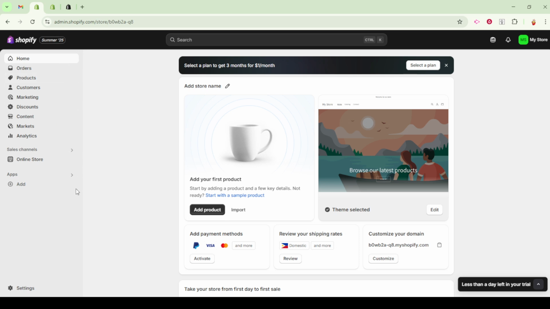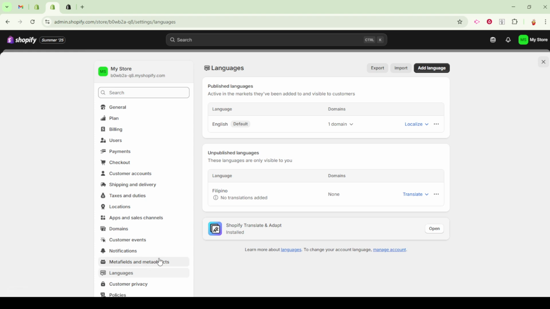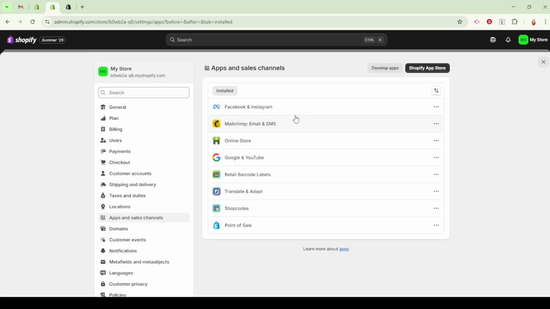Once you're in the App Store, you'll want to search for the Facebook and Instagram app. It's a powerful tool that bridges your stores on these platforms with Shopify, so go ahead and install it. As you follow the installation prompts, you'll be asked to connect your existing Facebook and Instagram accounts. Remember, it's essential to have admin access to your Facebook business account and page to proceed smoothly.